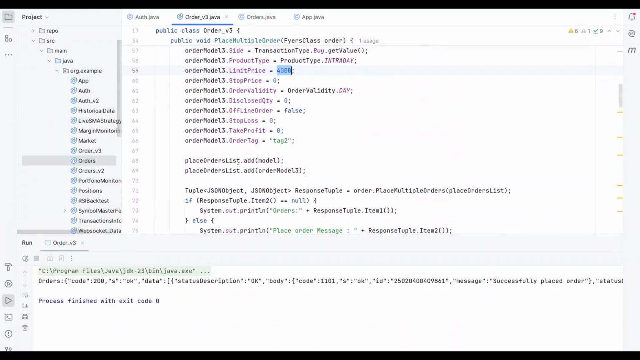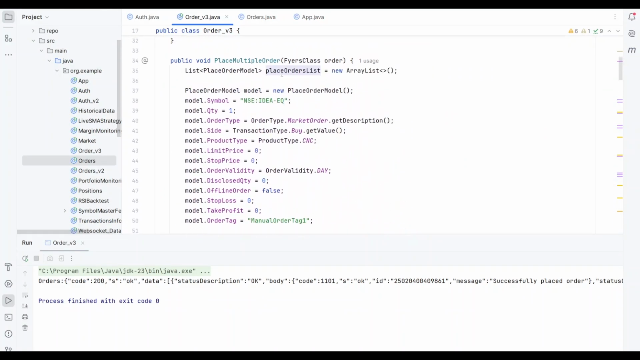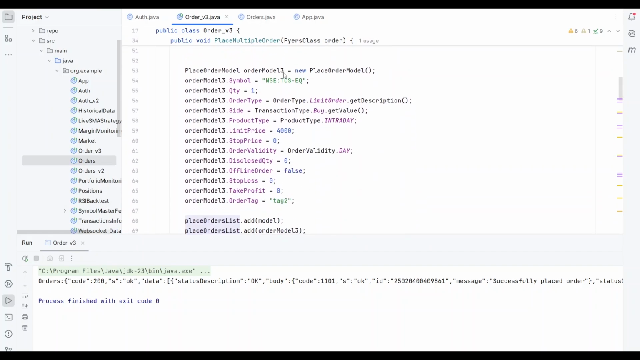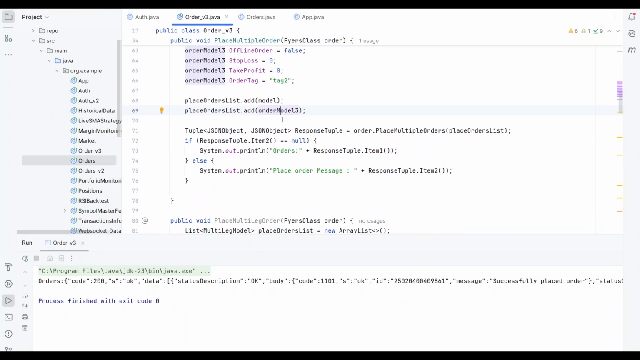And then what I'm doing is I've created this place order list. So it's a list, as you can see here, and I'm adding both these models into this list. And then I am going to use this place multiple orders to call this list. So whatever orders have been placed in this list are getting executed. So this is the first method, and you can clearly see it's working fine.